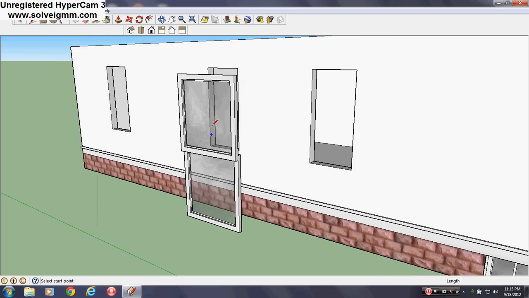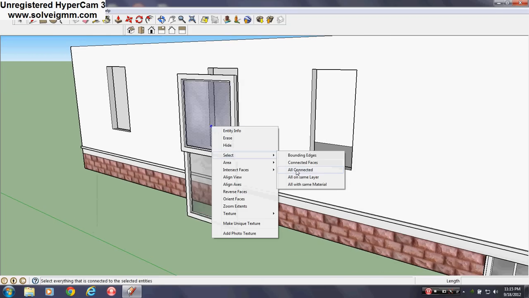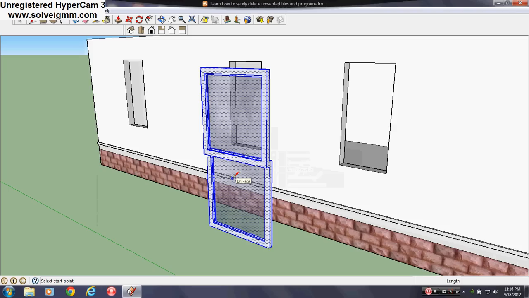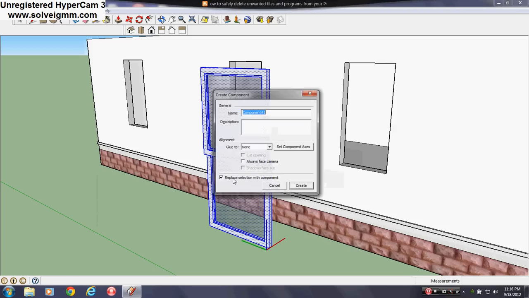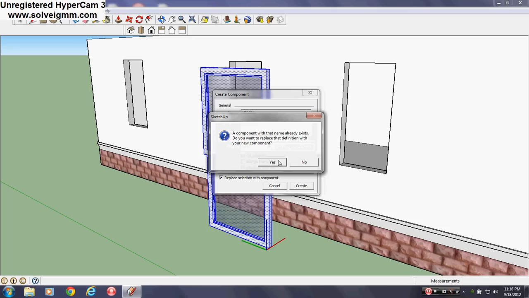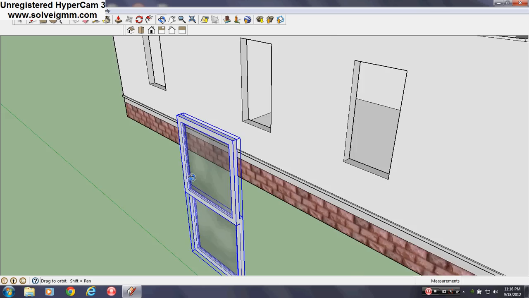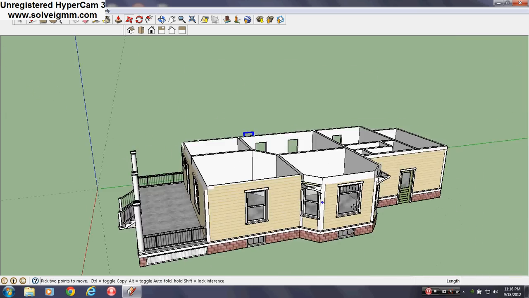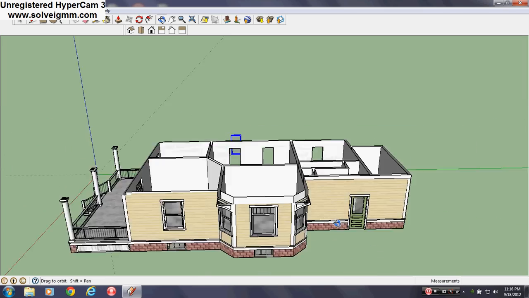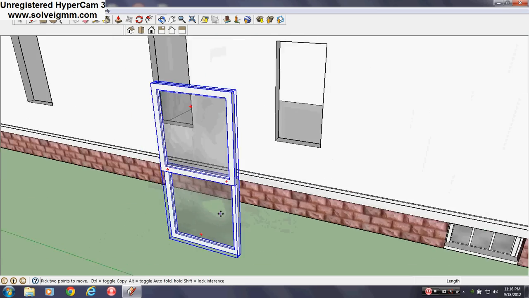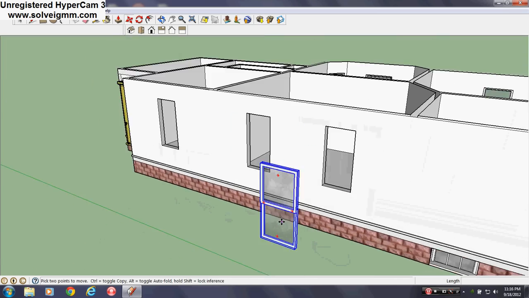Alright, so what you'll do now is you'll right click, select, all connected, and then push the G key, or you can always go up here in the toolbar. Component 1, it says component 1. I want to name this component window, and then I create it. Why not? I already had a component named window. Let's see if it affected anything. Nope, it didn't affect anything because I already exploded the components. So, this is the window.